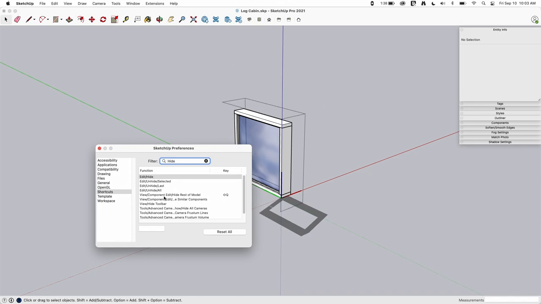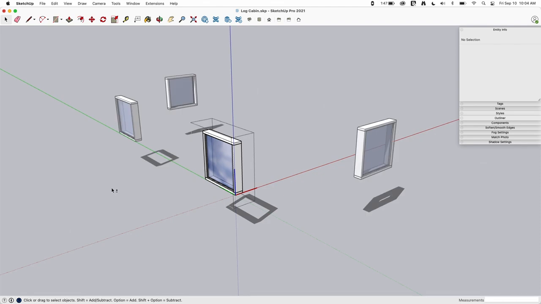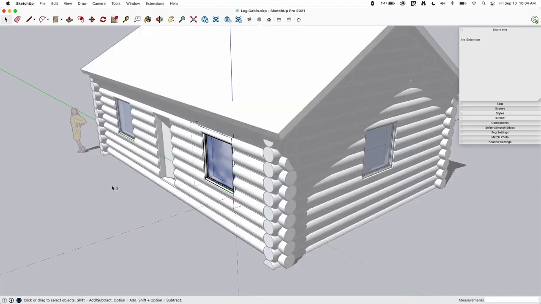So right now, I can see right here, I have view hide rest of model is set to shift Q. So I'm going to take the next one down, view component edit, hide similar components. I'm going to click on it and type shift A. So now I have those two and they're right next to each other. The Q and the A on the keyboard are right next to each other. So if I come out here, hold down shift and tap A, my similar components show up and disappear, shift Q.